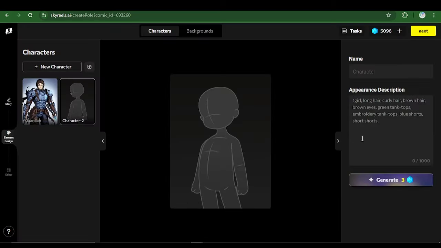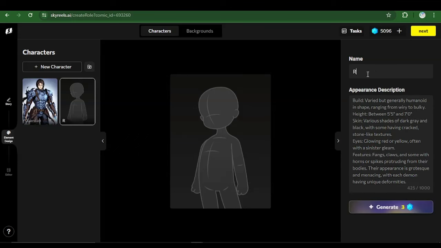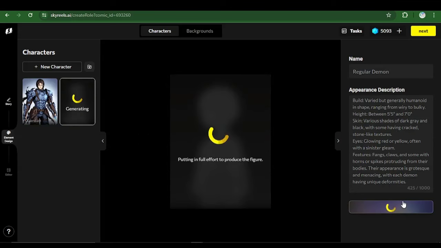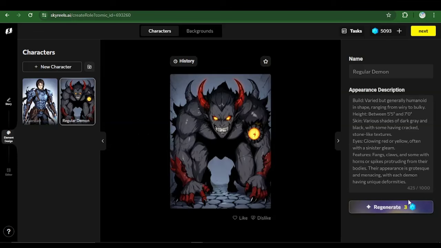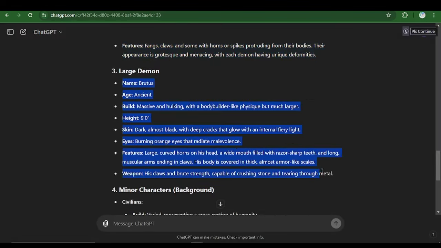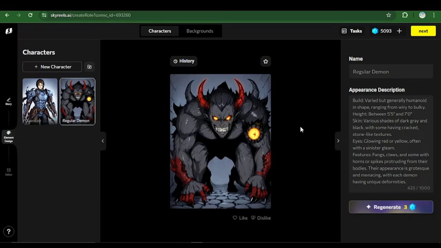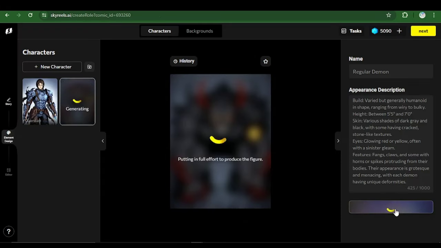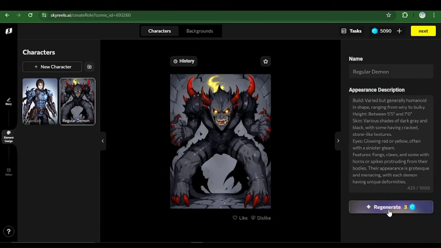So I build the second character, which is the demons he will be fighting. And if you don't like the image of what it generates, you can go ahead and regenerate until you get what you want. I don't really like this, so I'm still going to regenerate again.